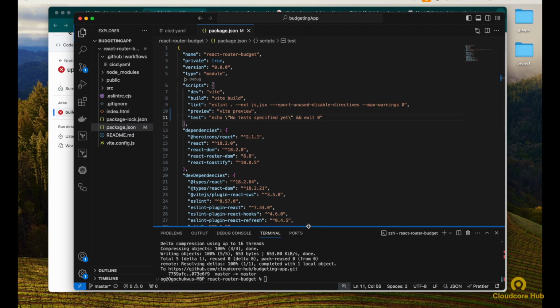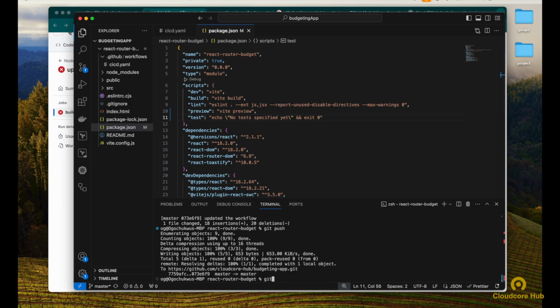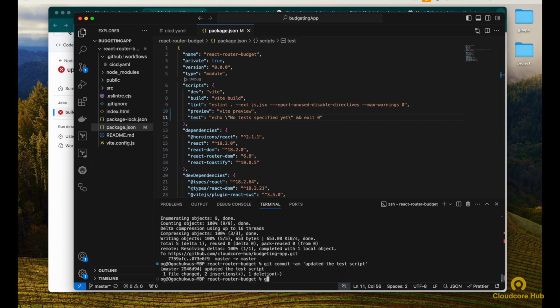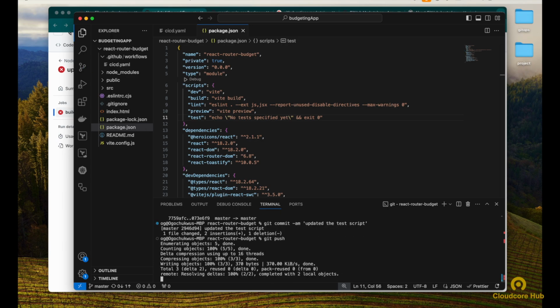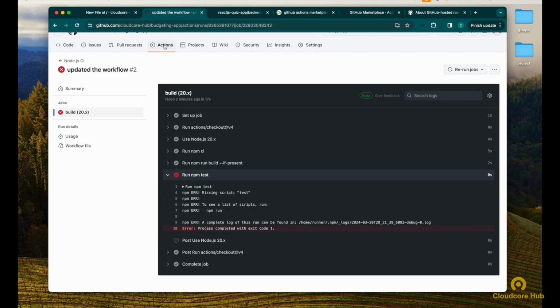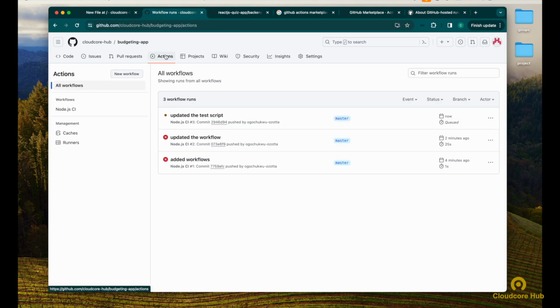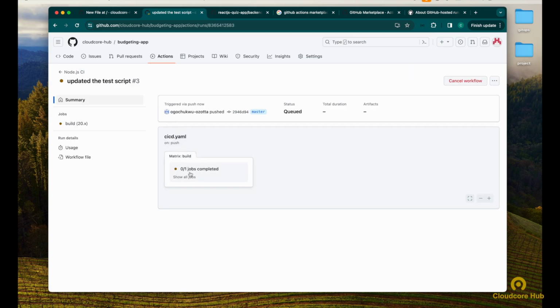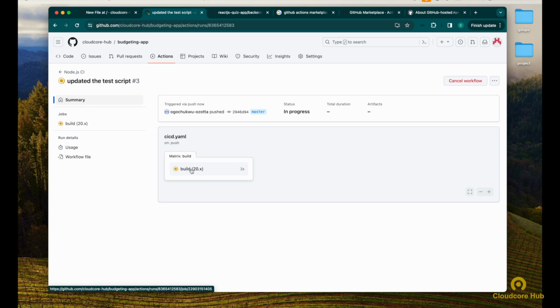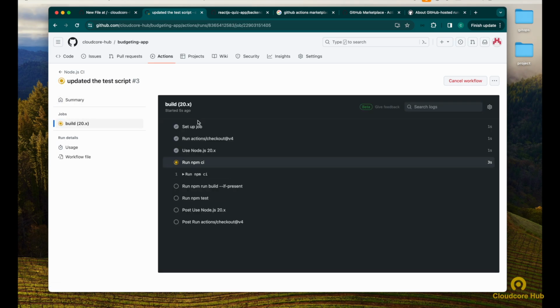Let me commit this. So dash am will be, add the changes I made, updated the test script, and I'll push this. Okay, let's go back to our actions. Let's refresh this. There is another script running. Let's click on the pipeline and see what's going on.